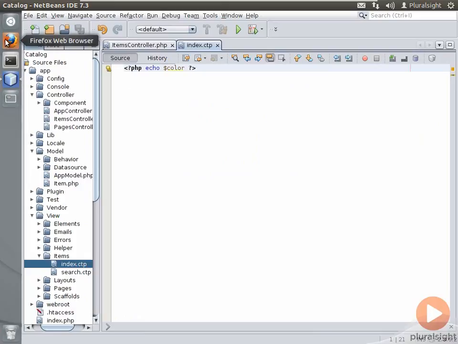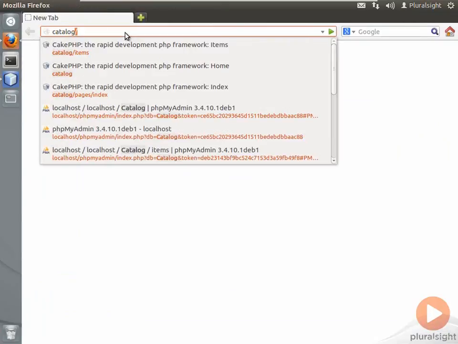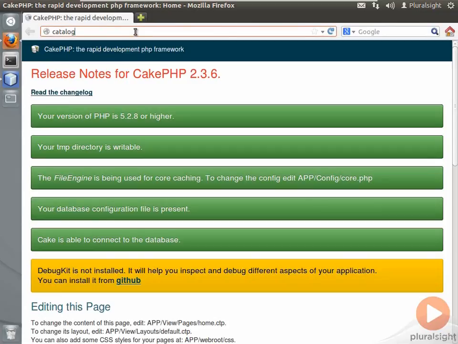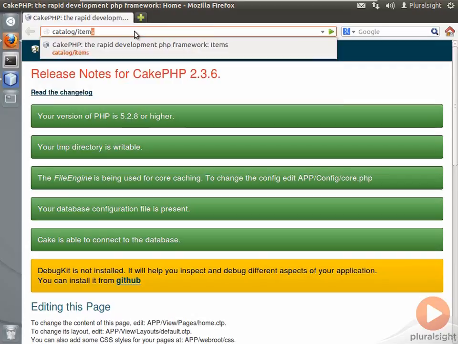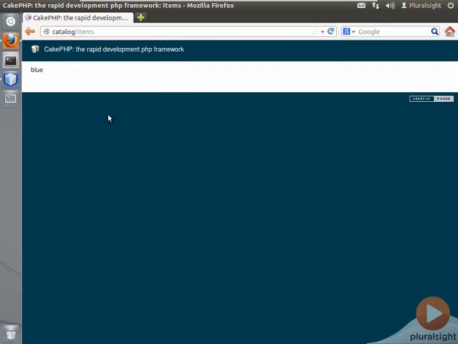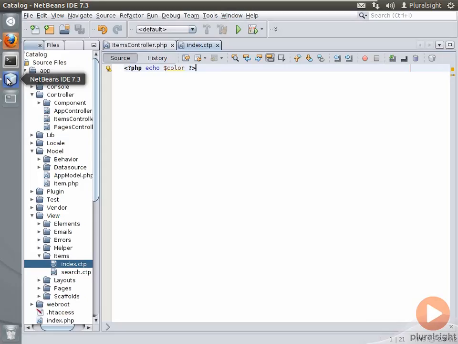Let's go ahead and open our browser, and we'll go to our catalog site. Here's our default home page. Now we want to go to the items controller, so we would just enter in items and hit enter. You'll notice we still have the default layout for CakePHP, and if you look over here you'll see our variable that we passed in, blue, being displayed. Let's go back over to NetBeans.